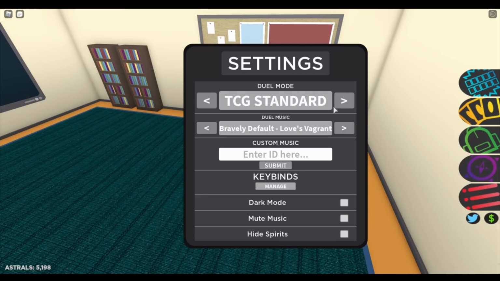TCG Standard is just like the regular standard mode, but you are not allowed to play OCG cards. TCG Match is the same as TCG Standard, but played with a best of 3 match.